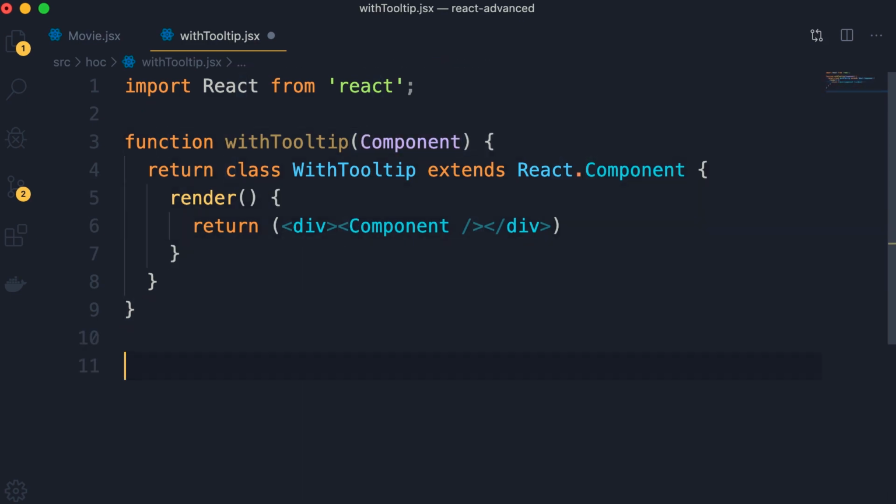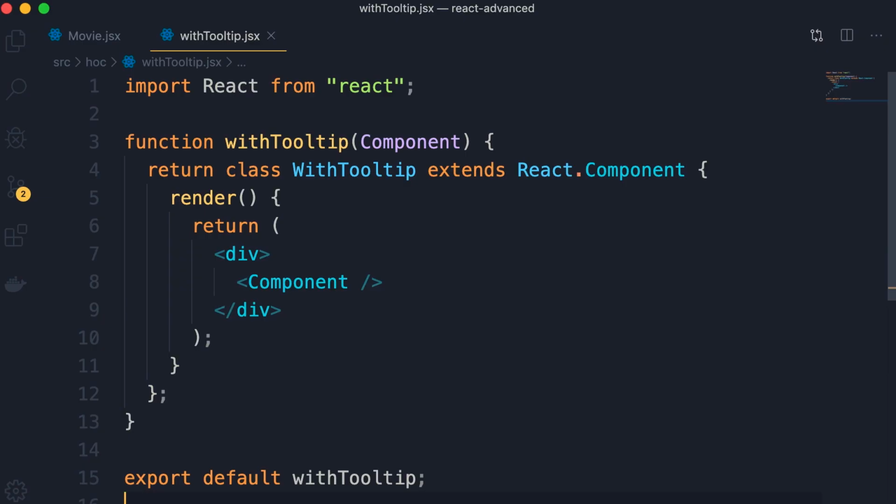Now, let's export this function. Export default withTooltip. Save the changes. I've installed Prettier. That is why my code gets reformatted every time I save the changes.